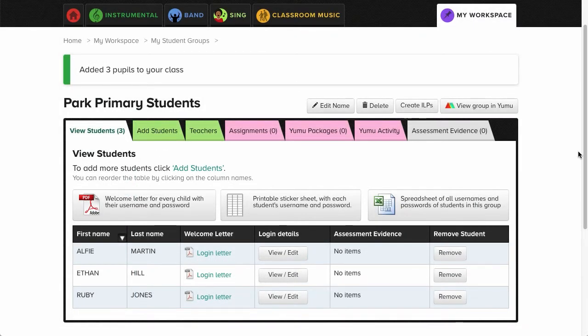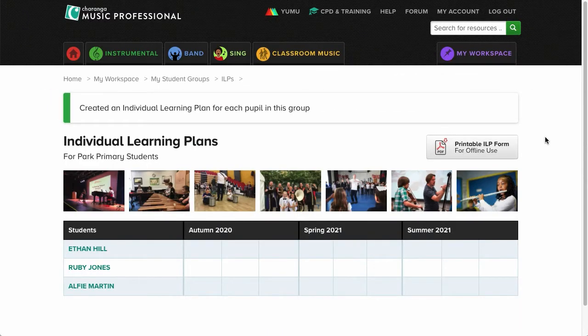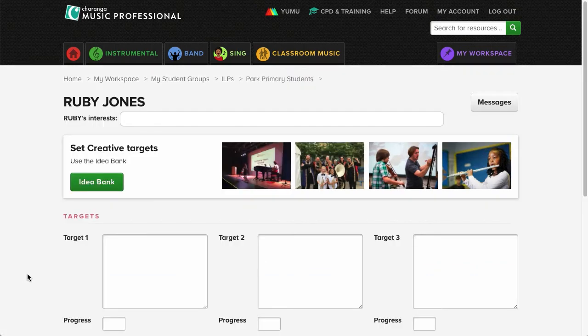Now at this stage, I'll switch on the individual learning plan feature for this group. And let's take a quick look at it while we're here. This is where I will access my students' individual learning plans. Let's take a look at Ruby. You can see that all the sections are empty at the moment because the students haven't started yet.